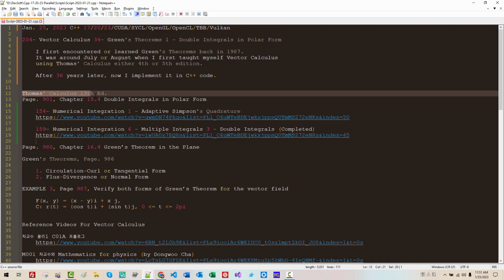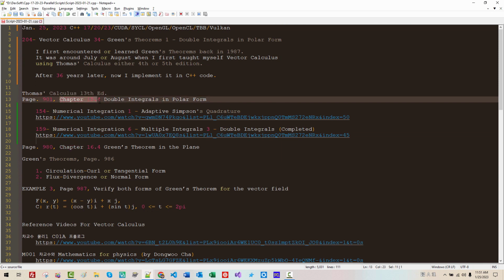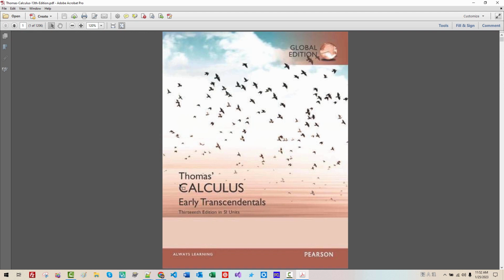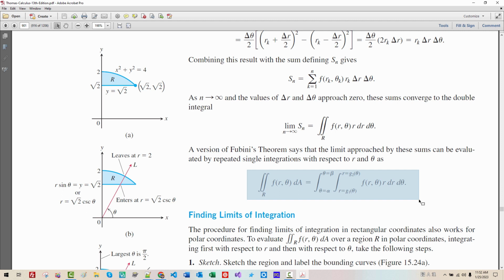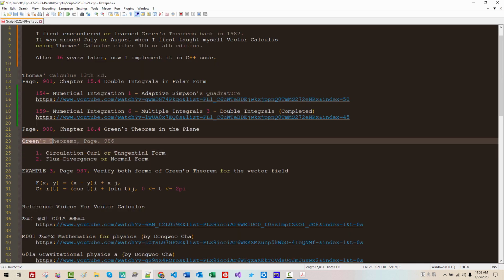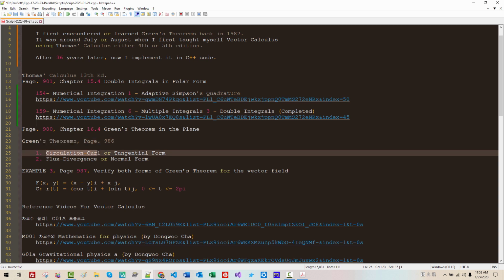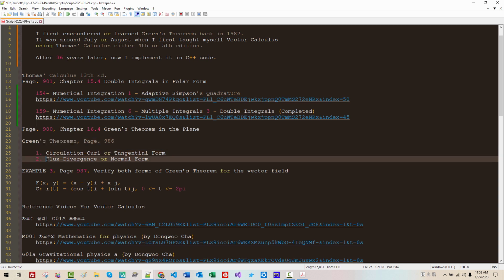From Thomas's Calculus 13th edition, chapter 15.4, Double Integrals in Polar Form, page 901. Here you can find double integrals in polar form. We will be using this formula in my current episode. There are two Green's theorems. One is circulation-curl or tangential form. The other is flux-divergence or normal form.